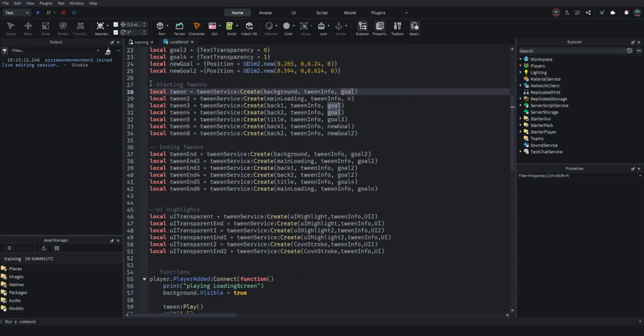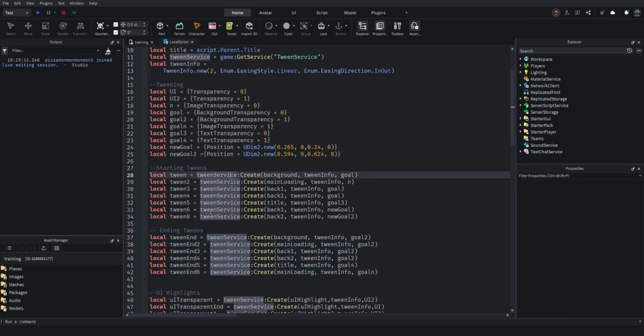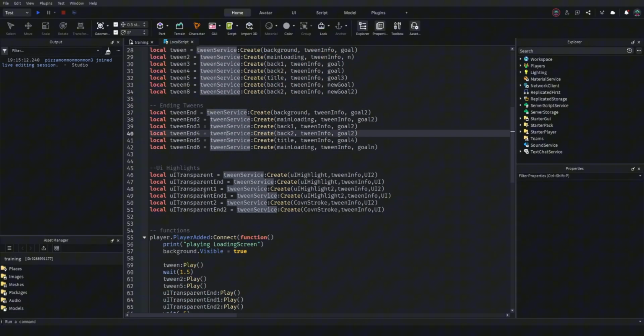And then that's for the starting tweens, and here for the ending tweens, same thing, but instead of a 0 here, I would use a 1 to make it more transparent again. So this section would make it not transparent, this section would make it transparent.